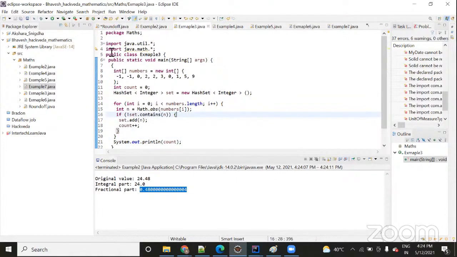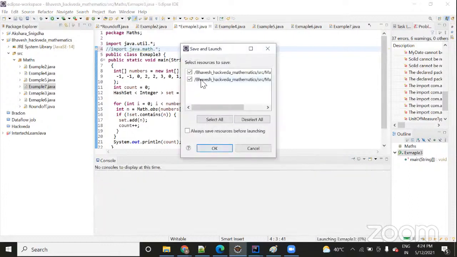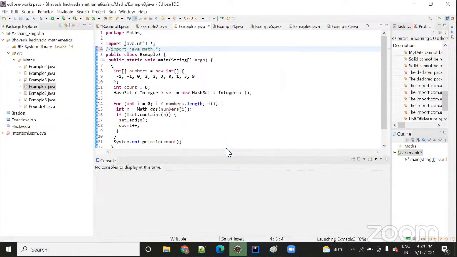Let me check it. I have a 14 one, so I also will not get an error in math, but let me try it. I'm just commenting out this import, and let's see whether it's working. Yeah, it's working, right?